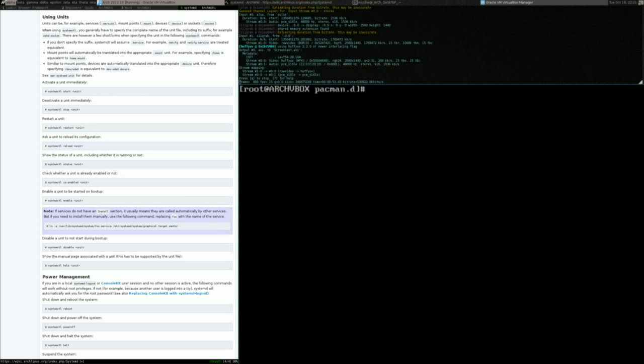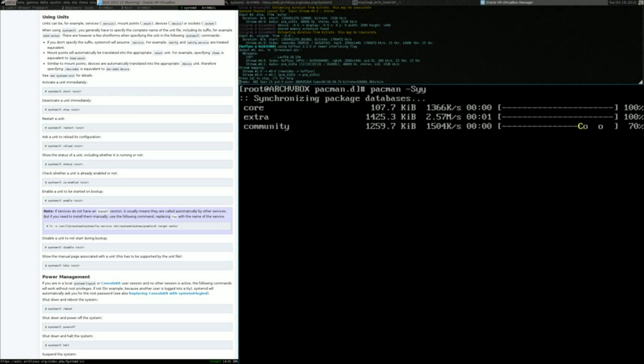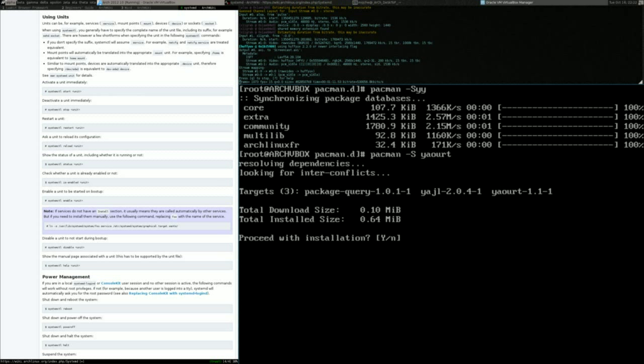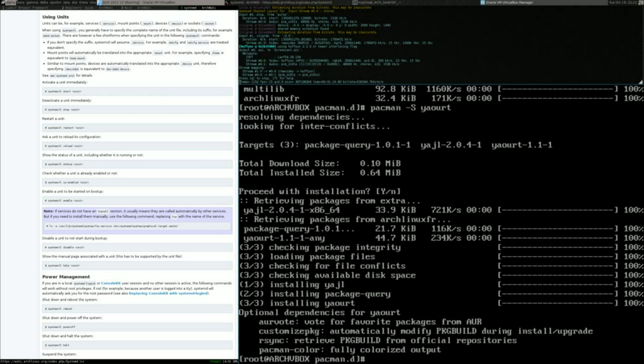Okay, so now we want to do pacman -Syy to sync with those new mirrors. And then first things first, we're going to do pacman -S yaourt, and they had another online user repository, whatever. And I always include pacman, sorry, it's at the bottom, but I want to be able to see it. Customize, pkgtools, and rsync.